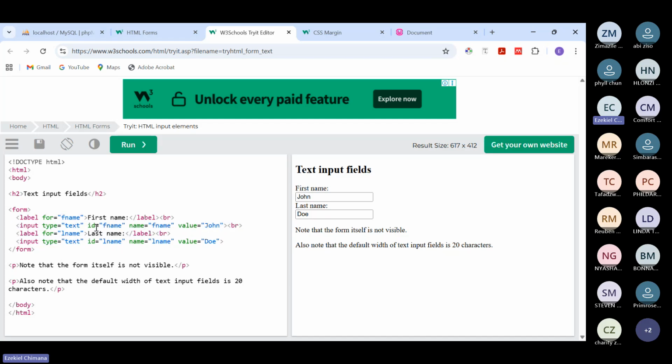Why? Because it has the ID, and the name is fname. So we are targeting this. The first name label will be for this input, and then the last name label will be for this input, something like that. The form itself is not visible, but what is visible are its elements. So normally that's what we'll be doing with the form element.